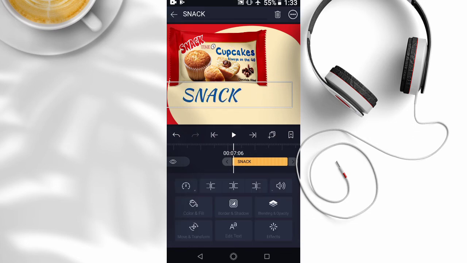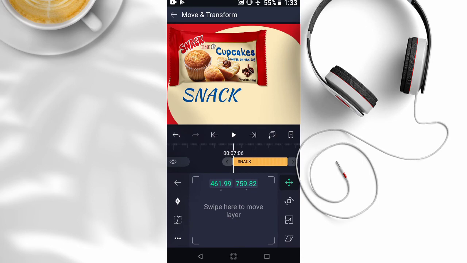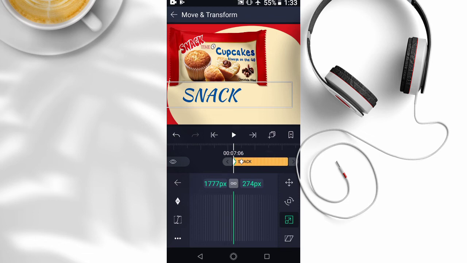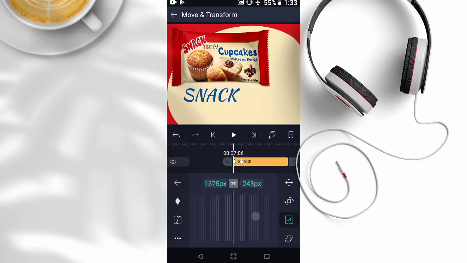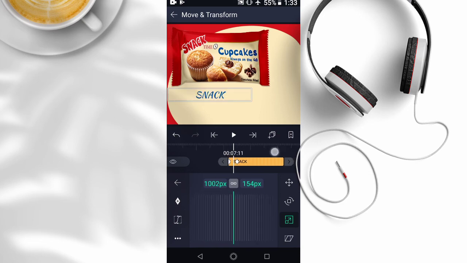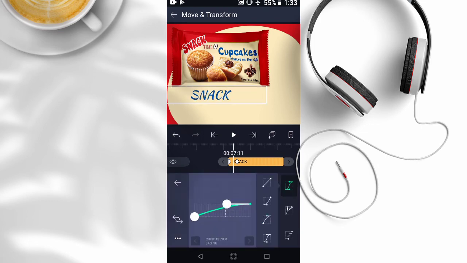So we want to come back and we want to add some animation to this text also. So we come to scale, or the scaling parameter. So we want to add a keyframe here and also a keyframe right about here. Then click on add. At this point, we want it to just scale down to 0 until we can't see it again. Add some easing to it and go back.